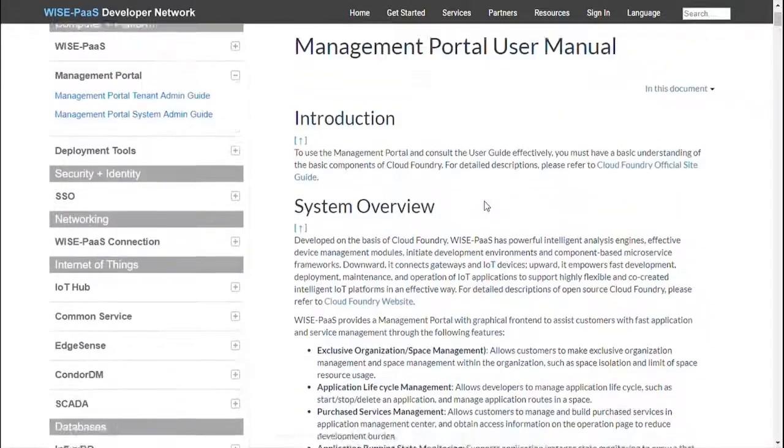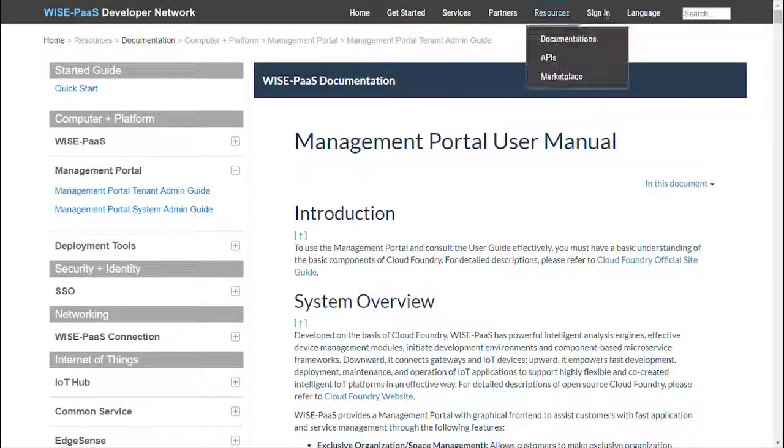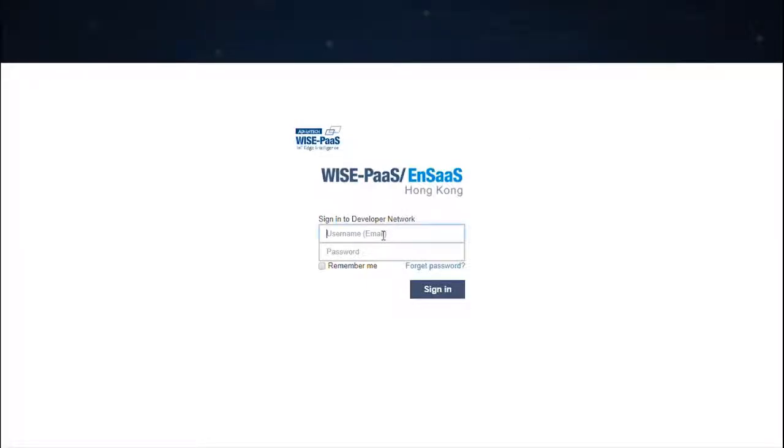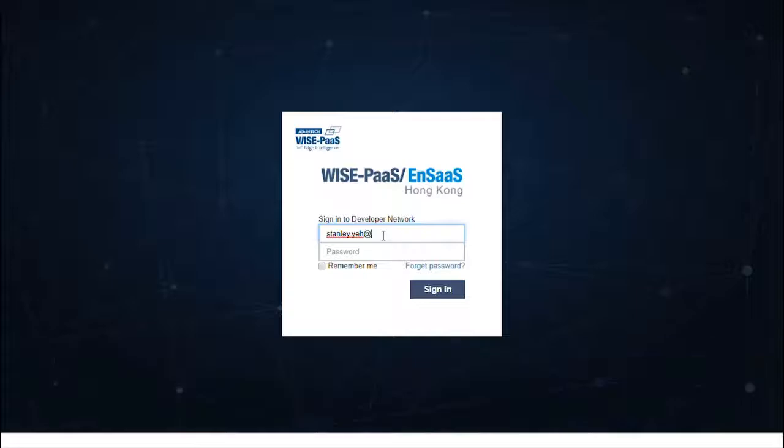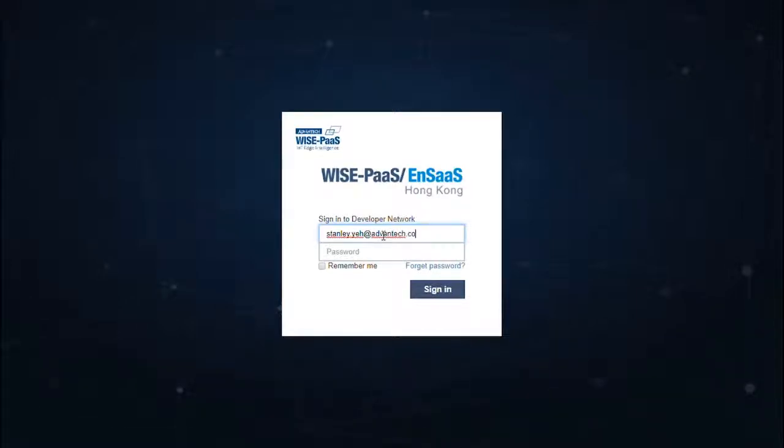in brief. So from our technical portal, you can sign into your WISE-PaaS account with this sign in button here on top. Clicking that, it will ask you to input your credentials for your WISE-PaaS access.